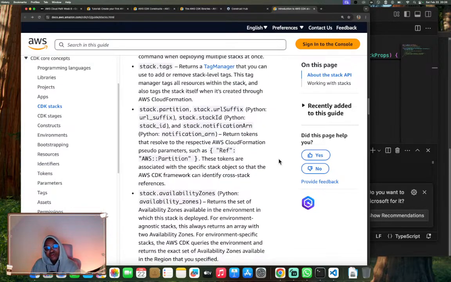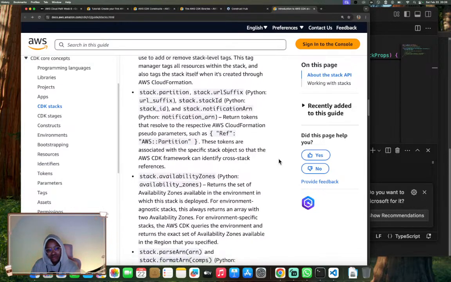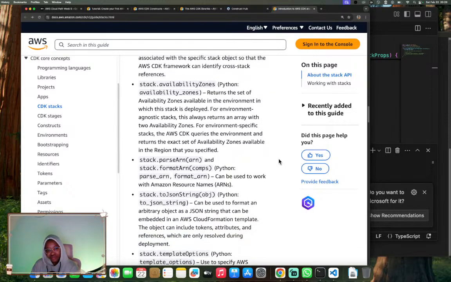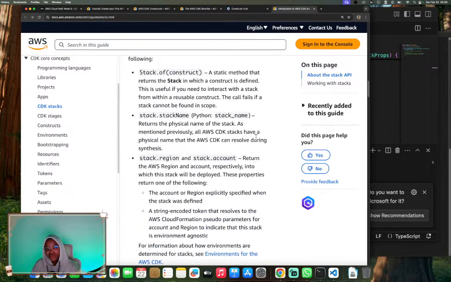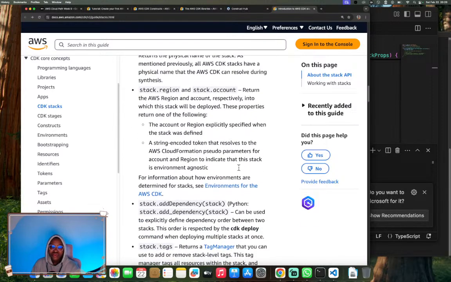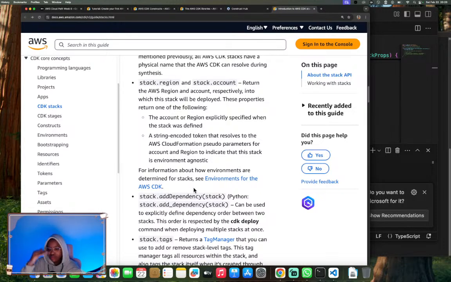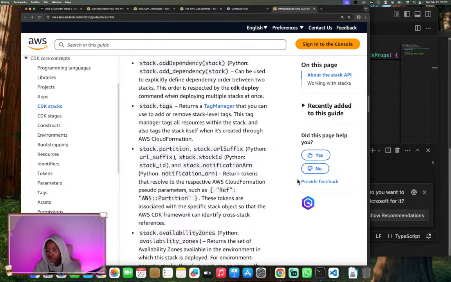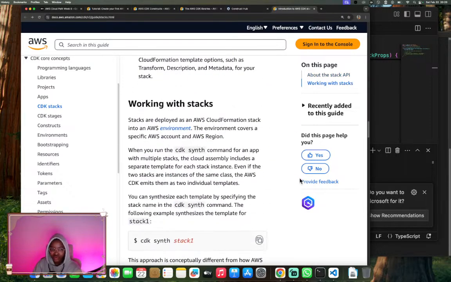But yes, all these things are important, but you won't be working with everything from the get-go. You don't need to cram everything. Some things that are important, okay, your stack region, your stack account, there are ways for you to get dependencies, like, okay, you're building different stacks, you want this one to deploy before this other one is deployed because maybe you need something from that one and all. It's all possible for you to define all those things.